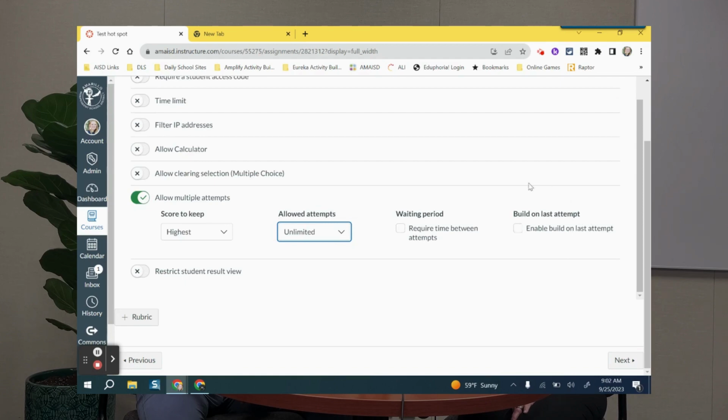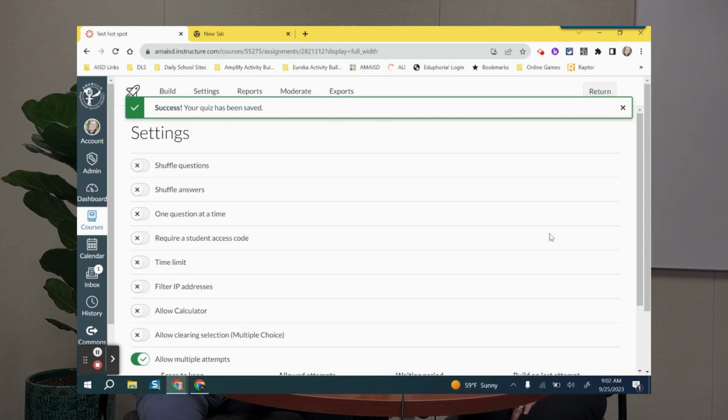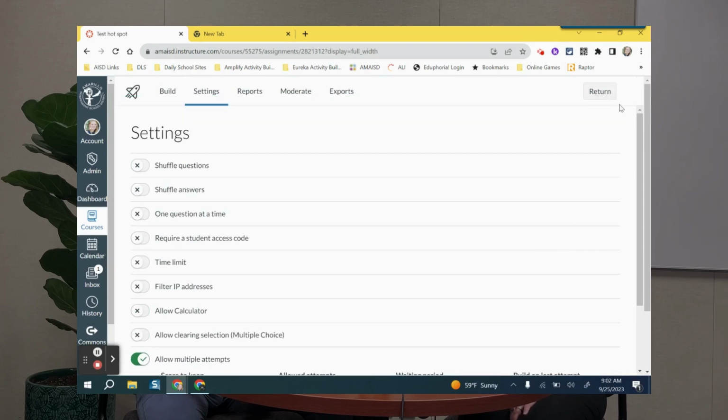And the option all the way to the right says Build on Last Attempt. If you click that radio button, it says Enable Build on Last Attempt, and then you save it. Don't forget to save it. That will then give the kids the option to build on their last attempt instead of starting over from scratch with their new attempt.